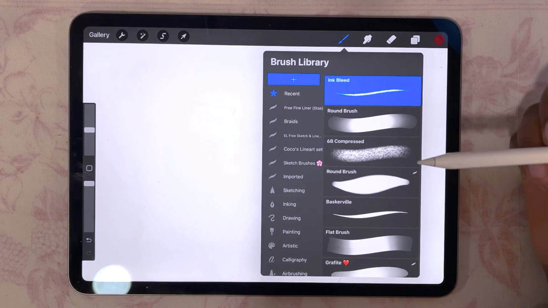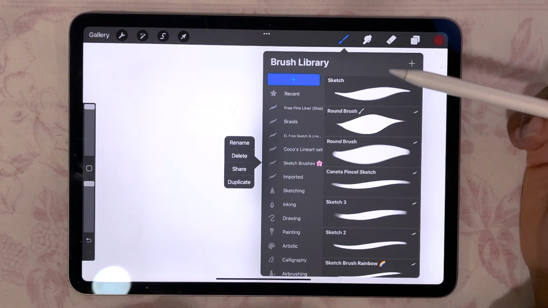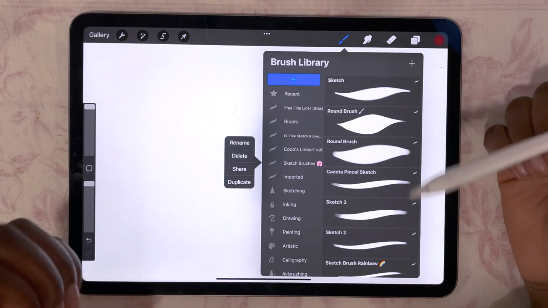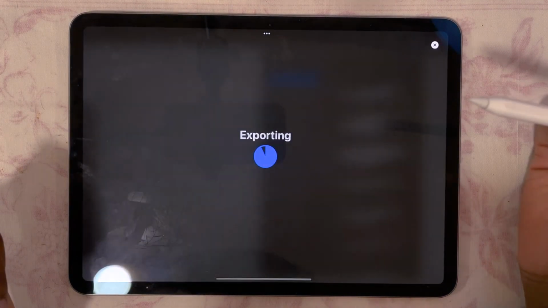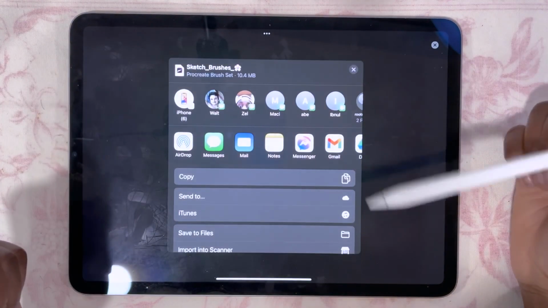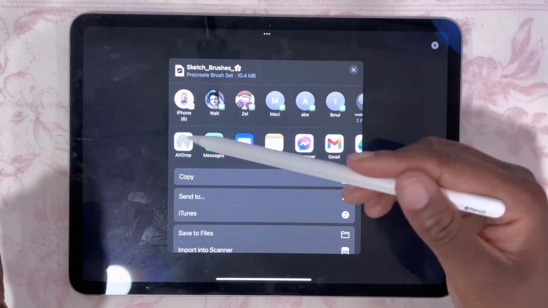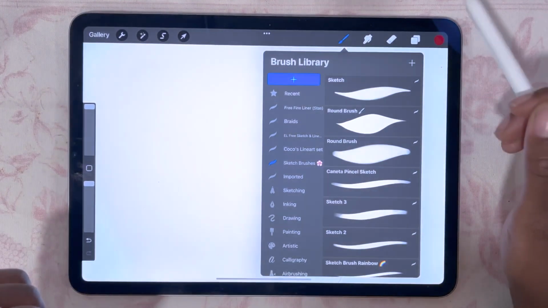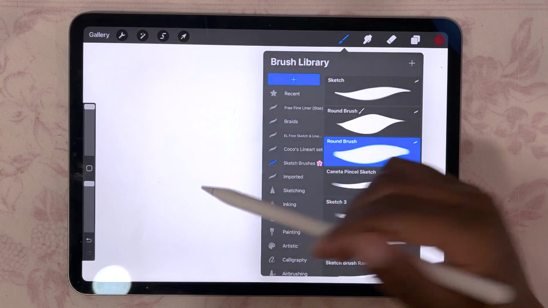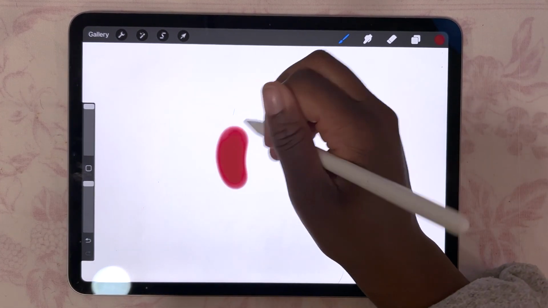Lastly, a brush that I really like is the round brush. This brush is imported. I can actually share with you the link that it's imported from. You can click share here, and it will export, and I'll be able to share this brush with any of my friends or you guys on YouTube or anywhere that I'd like. That's a feature that I really do enjoy. But yeah, so the round brush is really good for also that sketching layer.